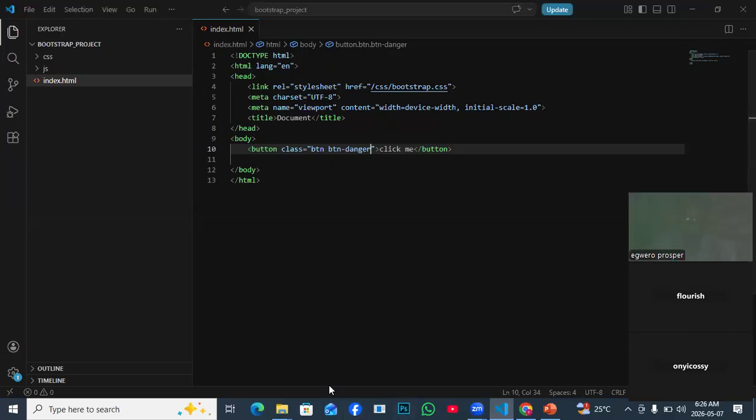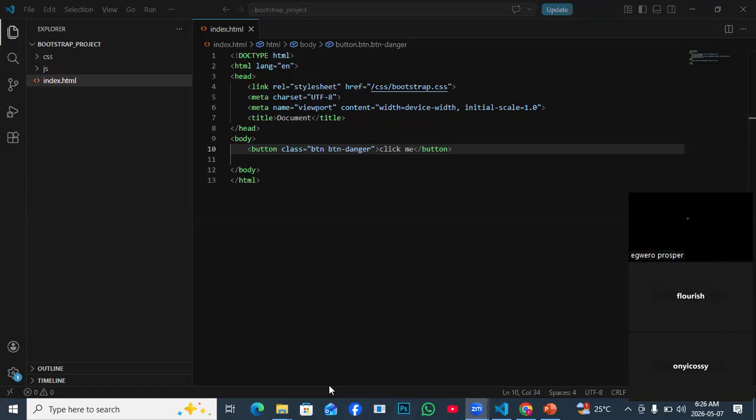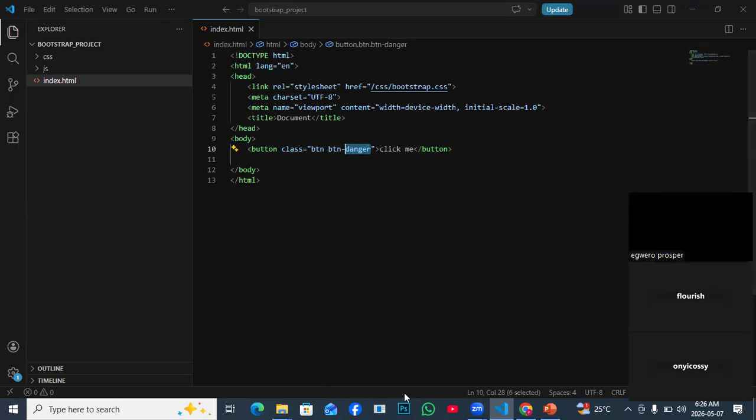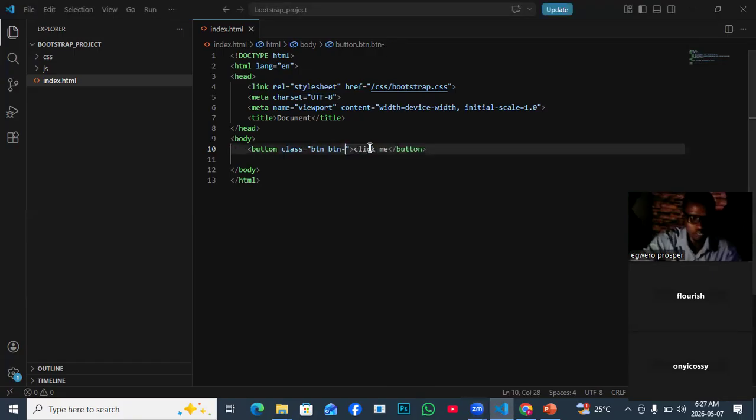So now, take note of them. Let's say I put warning here. What color do you think that would be? Warning, as a warning. Who can predict this color?